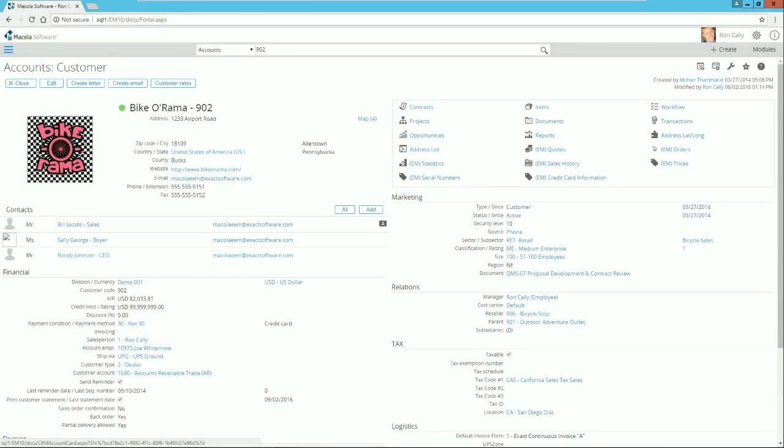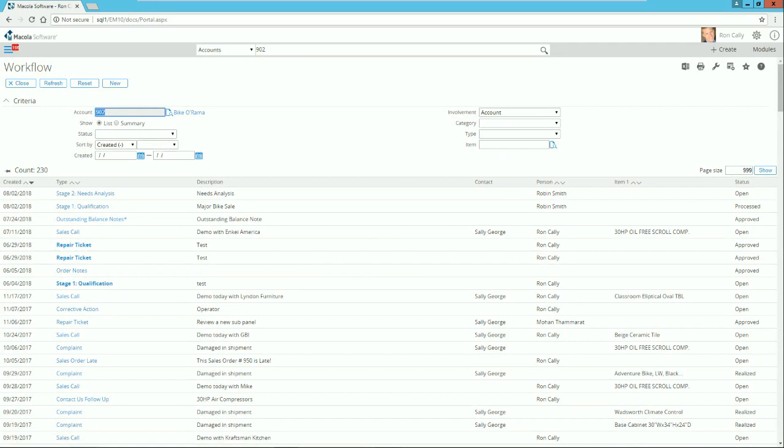Now, in our PowerPoint, workflow is kind of the replacement for a paper process. So if I click on workflow here, we're going to see things that have been going on with this account. Maybe we've had somebody go out and do a repair. We have a demonstration, a sales call that we're scheduled for. We're doing some quoting with them. They've had a customer complaint down here, where they've had maybe an air compressor that Sally George, the contact over there, was saying was broken or damaged in shipment. And this would be tracked inside of here rather than inside of maybe email or in a paper process.